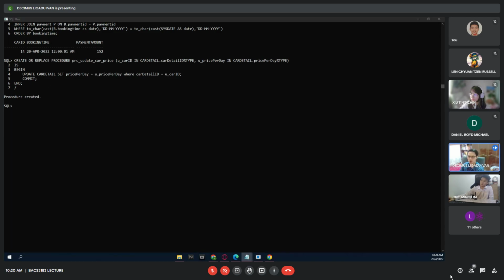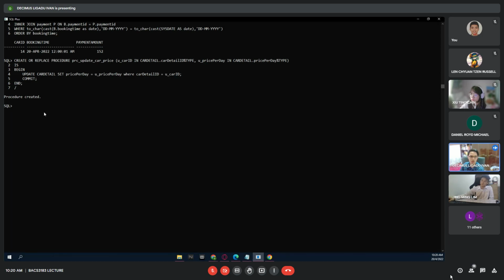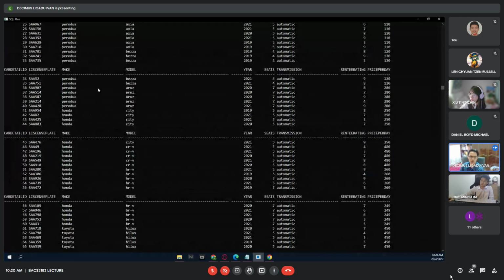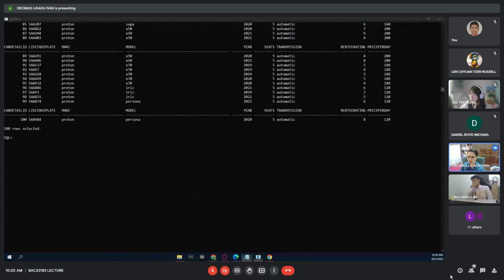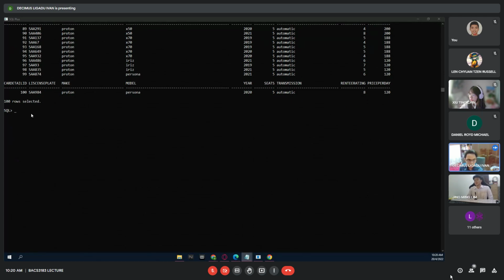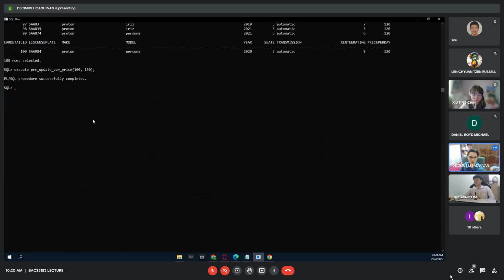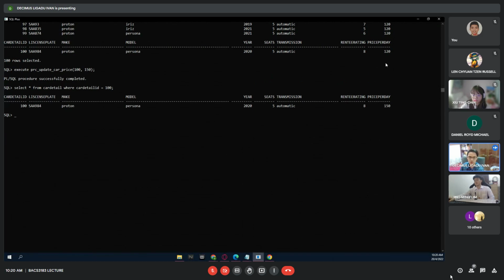Now I will take an example of all my car details. These are the car detail table, which will display everything here. Let's take the car detail ID of 100. I will insert the ID and the price, which is 150, and the original price was 120. Once I've entered that command, previously it was 120. Now the price is updated to 150.